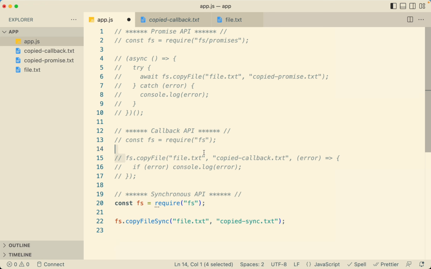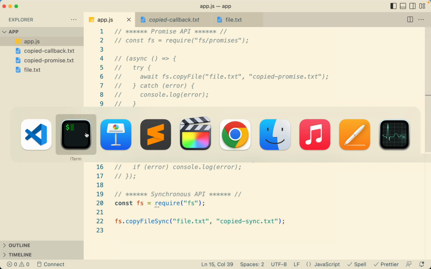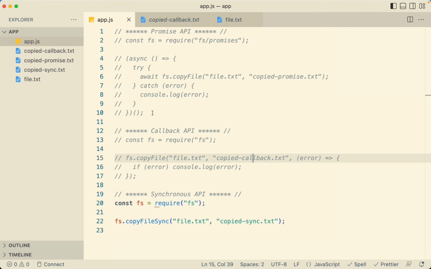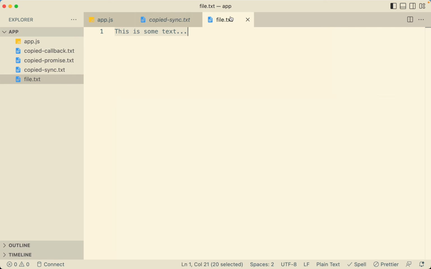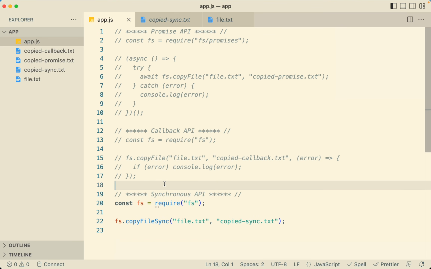So copyFile and then source and destination. So let's just go ahead and run this one too. So I'm just going to say node app.js. And again, sure enough, we have copied-sync, which has the exact same contents. So I copied a file in Node using the fs module, but in 3 different ways, either using the promise API or the callback API or the synchronous API.